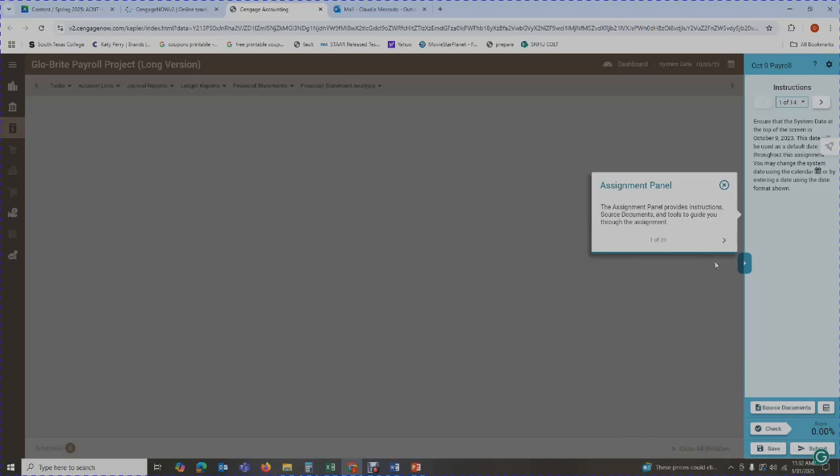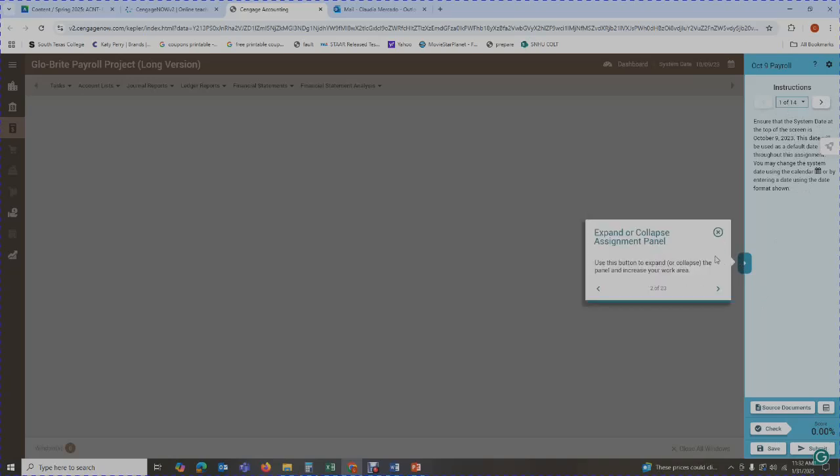Okay, so the assignment panel is where you're going to have the instructions. Here it tells you to ensure that the system date is October 9th. So you need to make sure that the date is October 9th up here. Okay, so you need to just follow the instructions. Okay, so you just go through the instructions and it will tell you what you need to do. Okay, if you want to expand or collapse the bar, just click there.